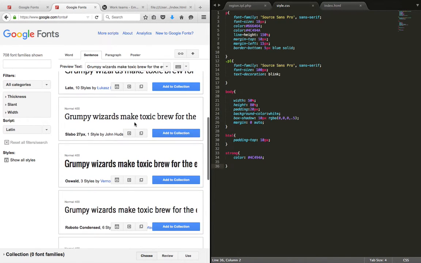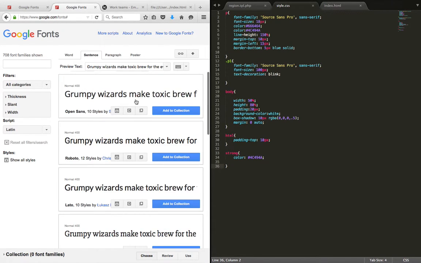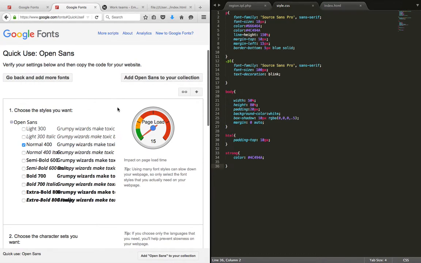So let's say if you want to kick start your project and you want the font to be quick used, so just click on this right side arrow. So let's say we like this font, now click on quick use, and once you have clicked on it, you will be shown this page.